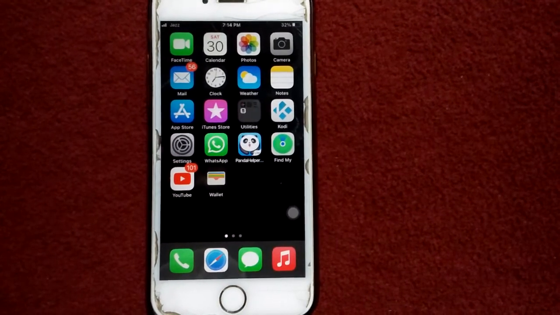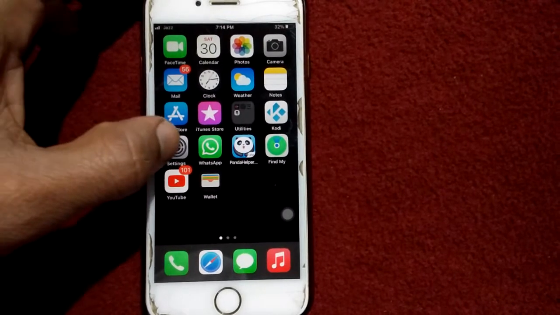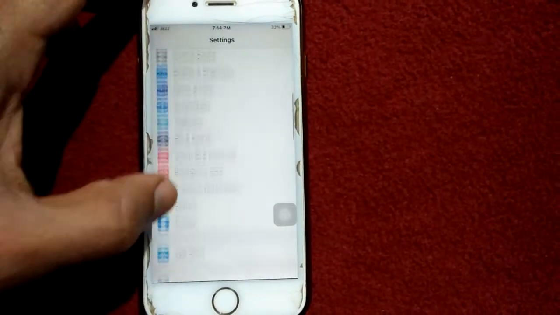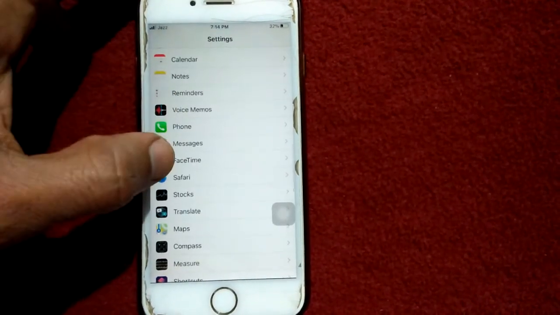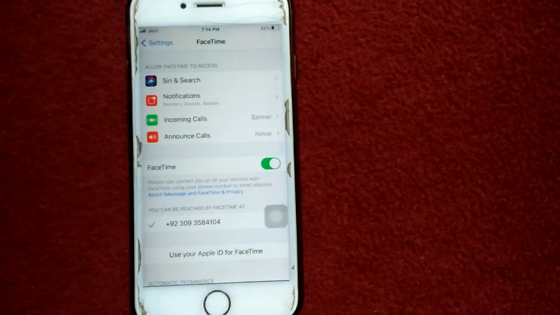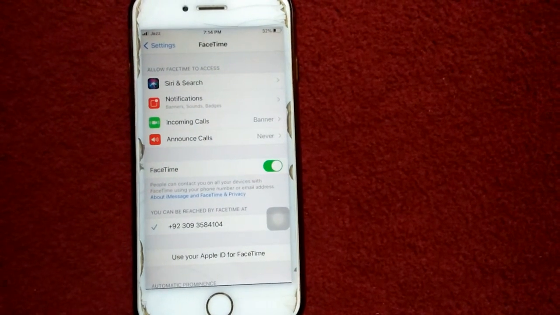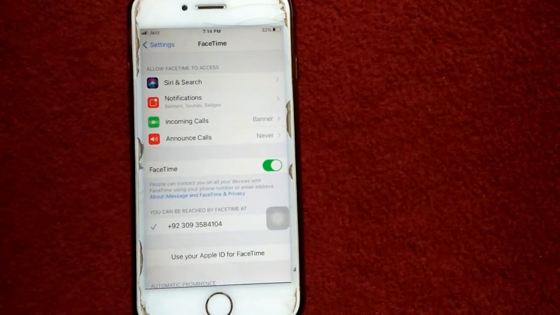Solution number 3. Turn off and turn on FaceTime. For that, first launch settings, scroll down, find and tap on FaceTime. Now, turn off FaceTime. After turning off FaceTime, restart your iPhone, and after restart, turn on FaceTime.